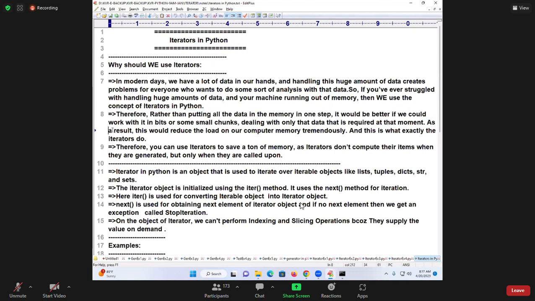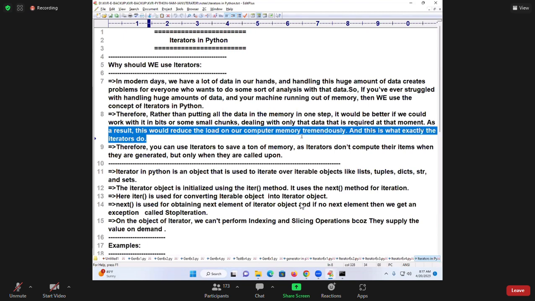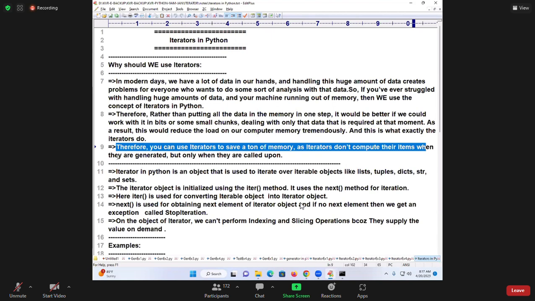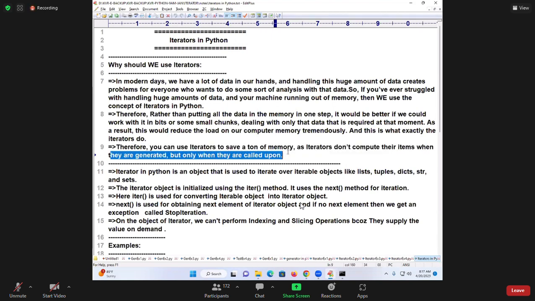As a result, this would reduce the load on your computer memory tremendously. Instead of getting the total data of a list, I will get only the required value, and that reduces much loading on your machine. This is exactly what iterators do. Therefore, you can use iterators to save tons of memory, as iterators don't compute their items when they are generated, but only when they are called upon. They supply the value only when you require it. You can't do any indexing, slicing, all those. It gives the value whenever you demand it.